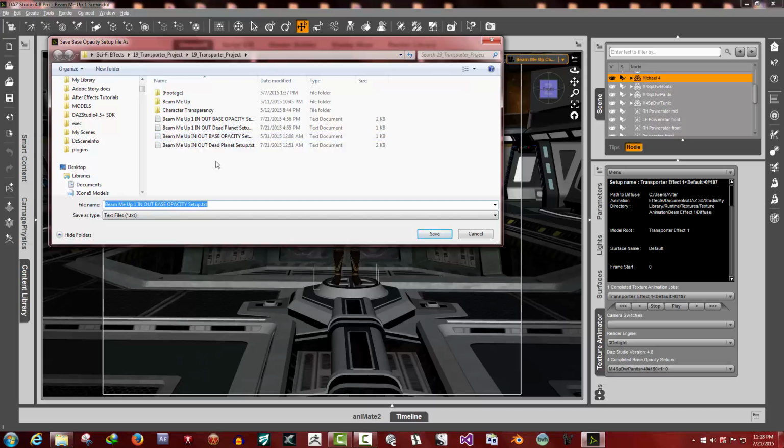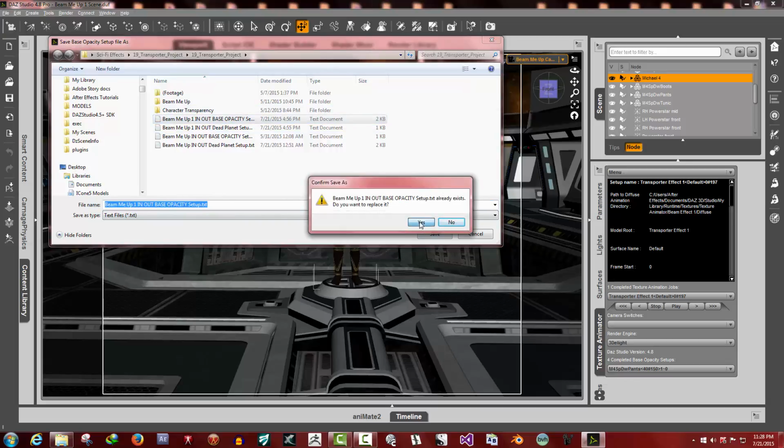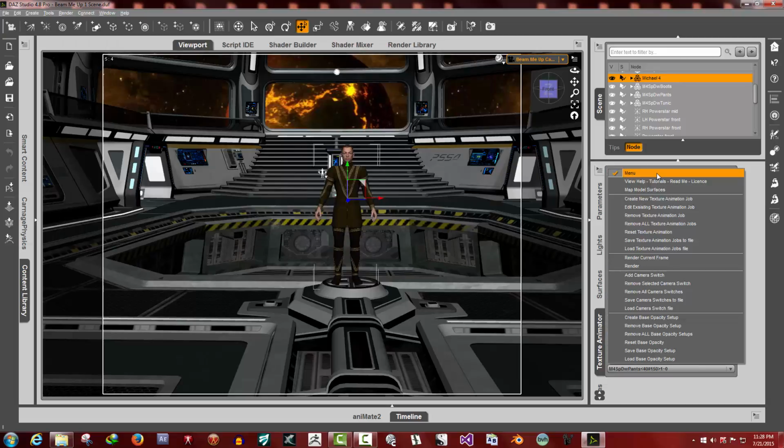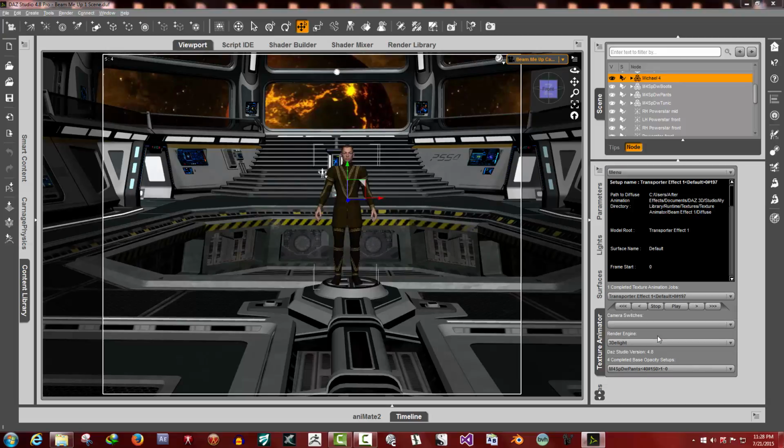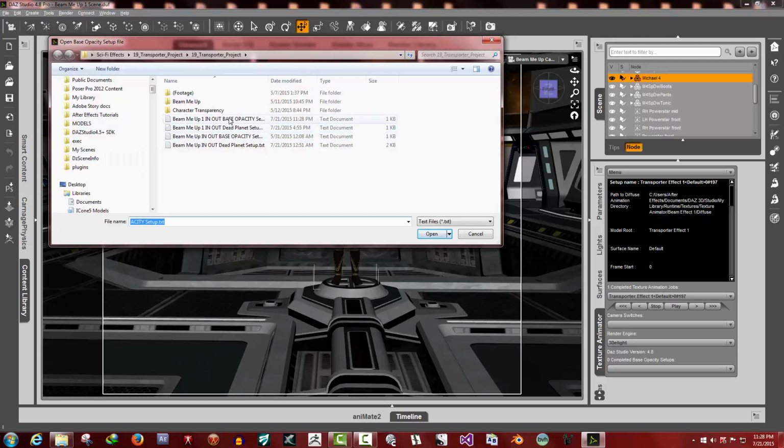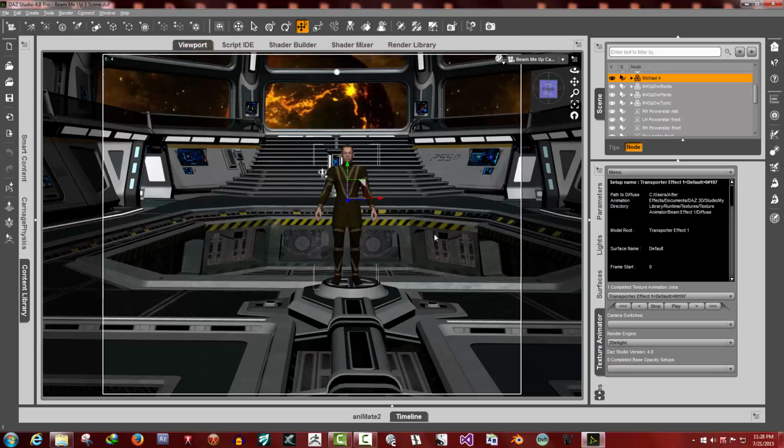The Save As dialog will appear. You just select or name it whatever you want. The only option is text file format, and just click Save. If it exists, it'll prompt you to overwrite. Yes, that's done. And then let's remove them all here. Then we can reload it back in. We go under Menu, Load Base Opacity Setup, and let's make sure we're getting the right one. Yep, that one. And you can see it loaded them right back in. So that's about it for base opacity setups.